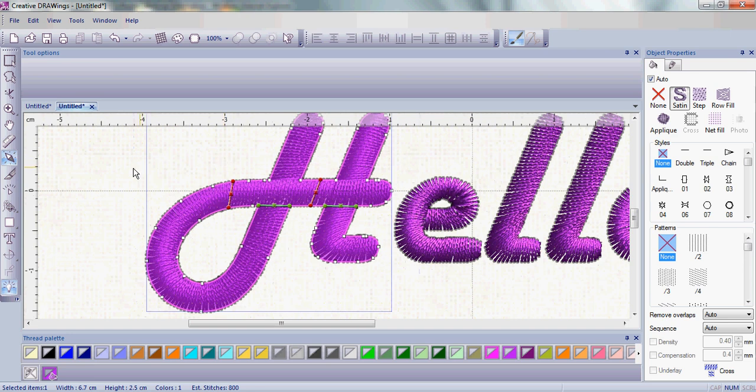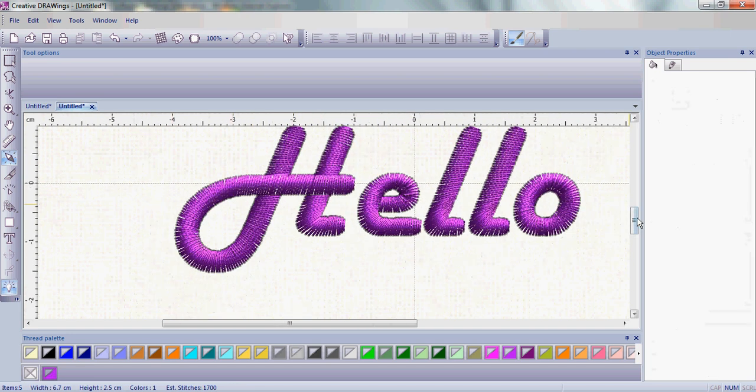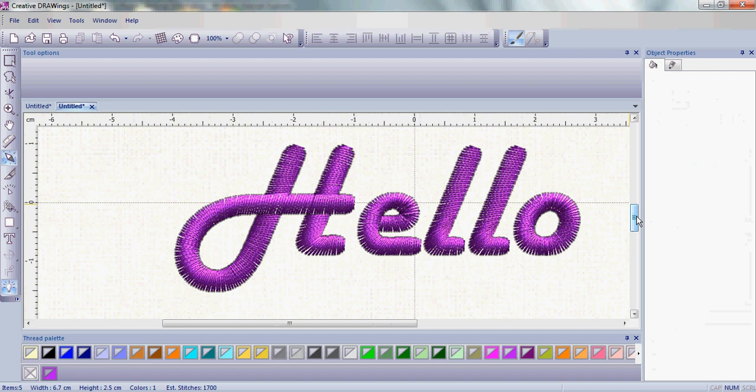So now that I have my word hello all changed, you can see how easy it was by using the divide tool for the cross on the letter H, as well as the direction tools for the letter L.